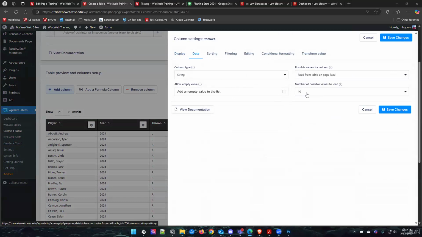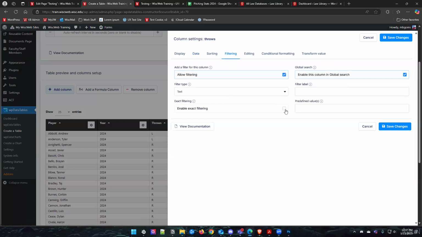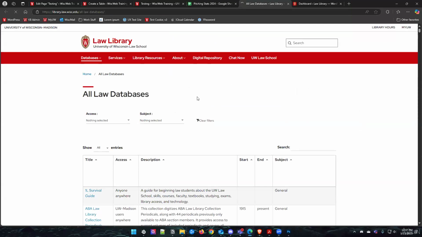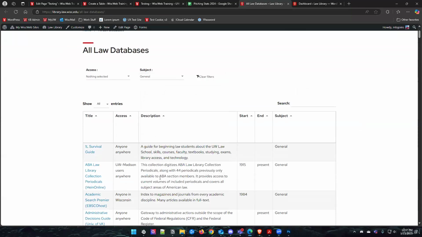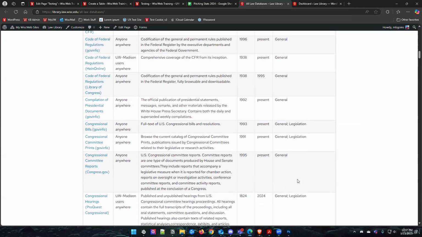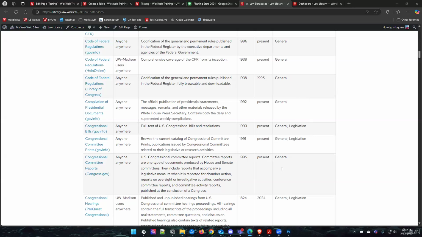And then after that, I have enable advanced column filters set for the whole table. And then under subject column settings, under filtering, I unchecked enable exact filtering, which allows it to do a partial match. So now if we refresh this one, and then if you do general under the subject drop down and scroll down, you should see some that have general and something else.